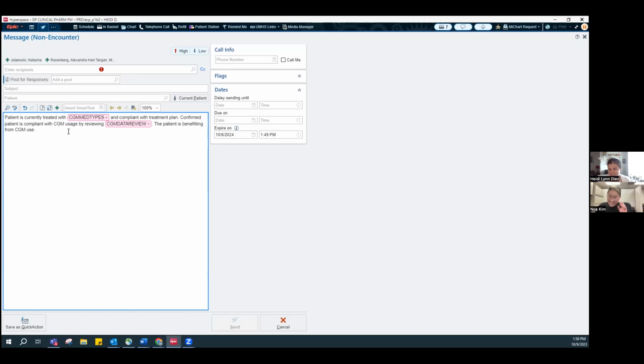Wow. Oh, so cool. Okay. I'm definitely gonna clip that video and add this to the dot phrase library. It is complicated because you have those smart lists, but I'll try to just notate that CGM med types is a smart list, and then include the options that you had included.